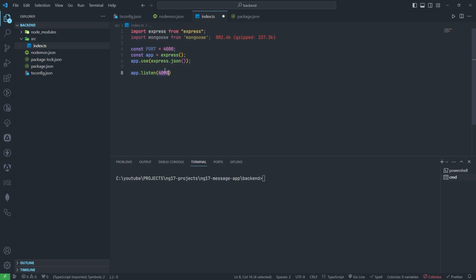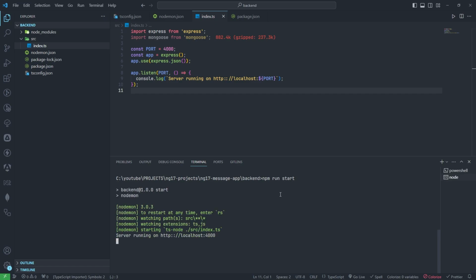Okay, so this port I will use, and here I will do like that. One log function, sorry, a log I am adding here: Server running on http://localhost: that will be the port, right? Now we can start the application with npm run start. Yeah, this is working fine.